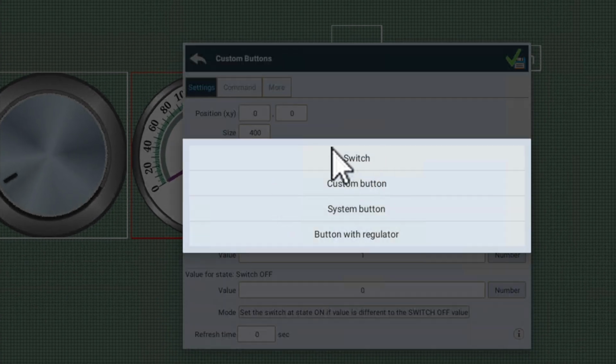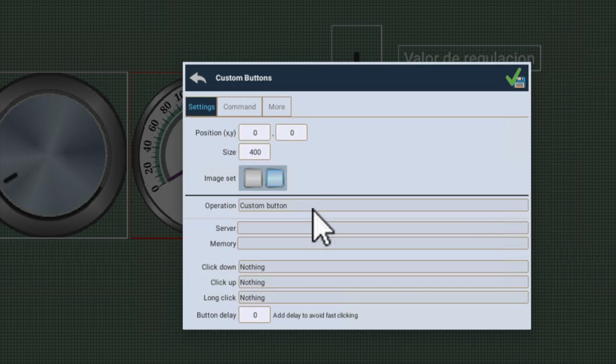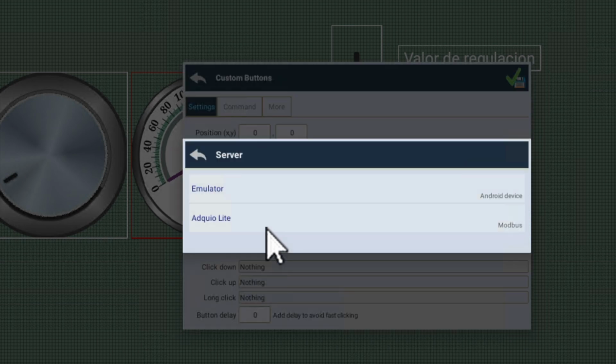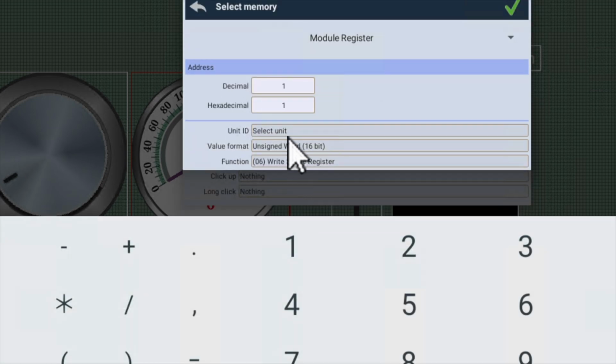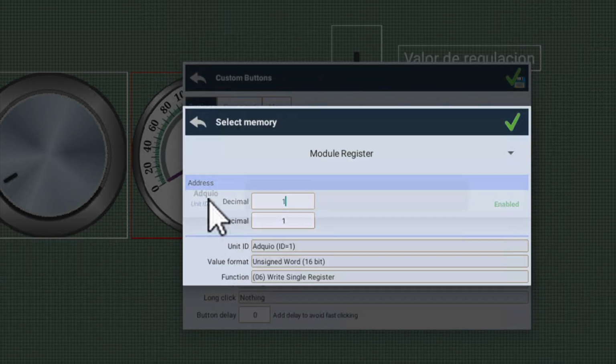The switch option allows this object to behave like a standard switch with on and off states. The custom buttons option is very powerful, allowing us to decide what happens when the user presses the button, releases the button, or holds the button for a long time. We can differentiate and send different messages based on how the user interacts with the button. I have never used these functions because I haven't needed to. As you can see, it always connects to an Adquio Lite server and a memory address that could be the same as always, with Unit 1 as usual.